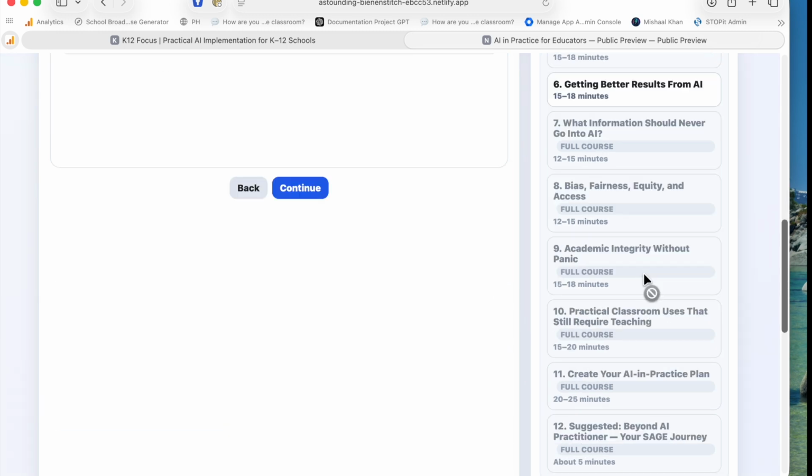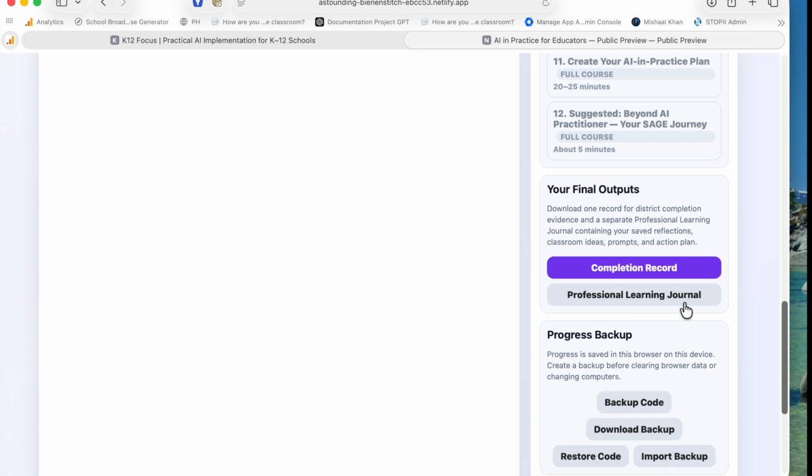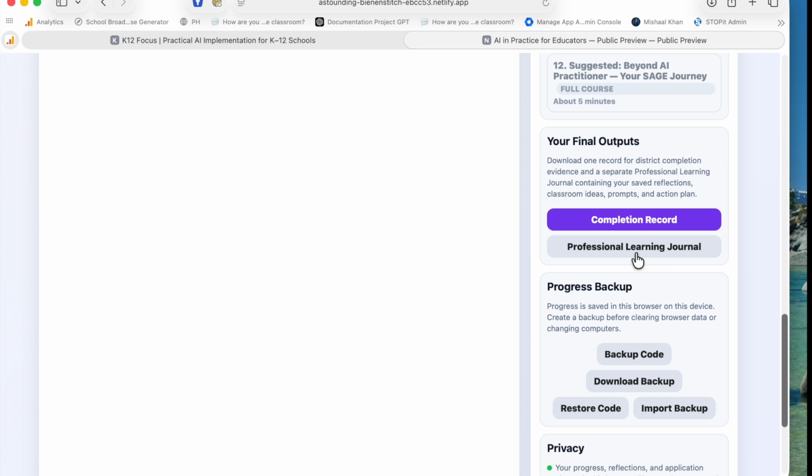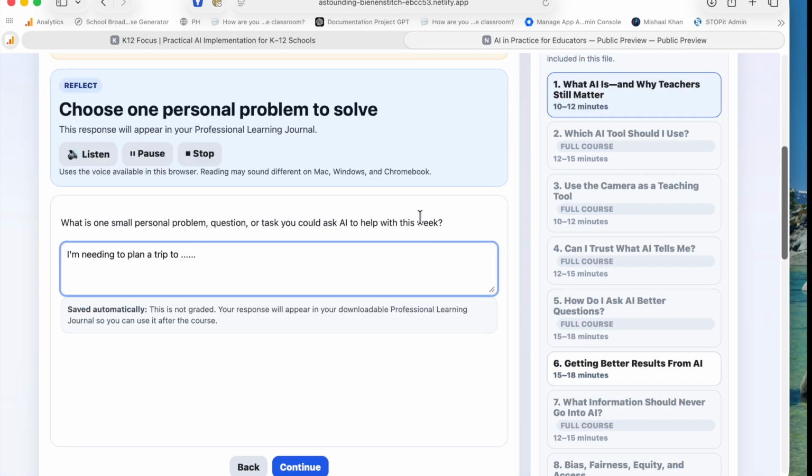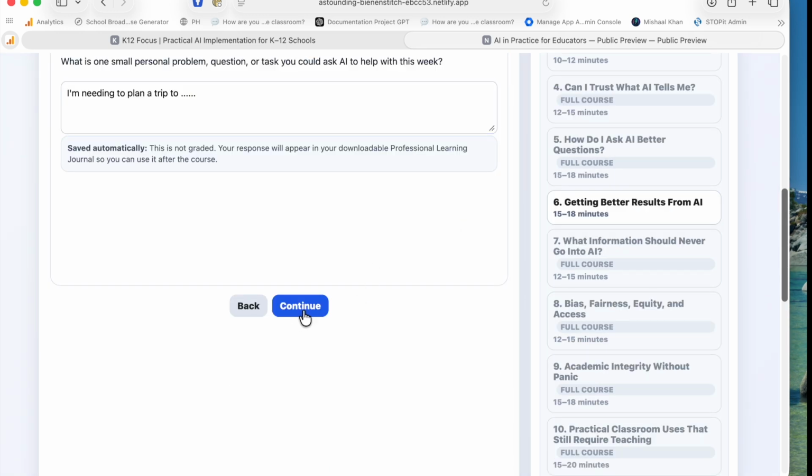And over here on the right, down at the bottom, there's a thing called a professional learning journal. And that is just for you. The completion record, when you're complete, is for the administrators or whatever to show that you've completed it. So let's go ahead and continue.